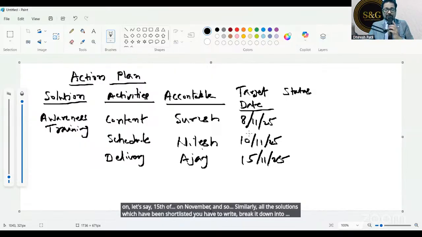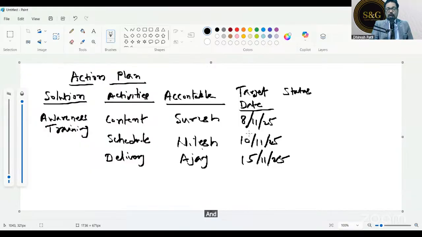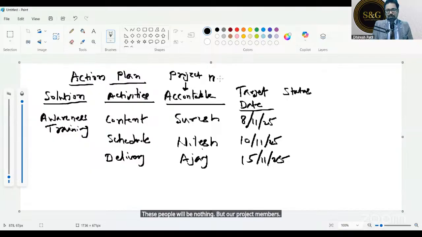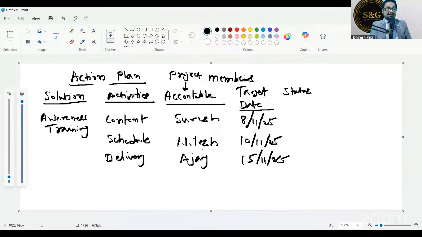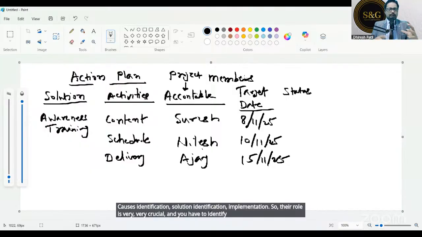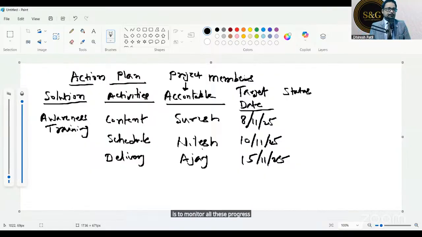And so similarly, all the solutions which have been shortlisted, you have to break it down into activity. Every activity will have an accountable person and the target date. Now, who will be these people? These people will be nothing but our project members. In our define phase, we have made a team of the stakeholders. These people will have different roles of data collection, brainstorming, causes identification, solution identification, implementation. So their role is very, very crucial. You have to identify each and every one, and your role is to monitor all these progress and activities. Are you clear? This is the action plan of implementation in improve phase.